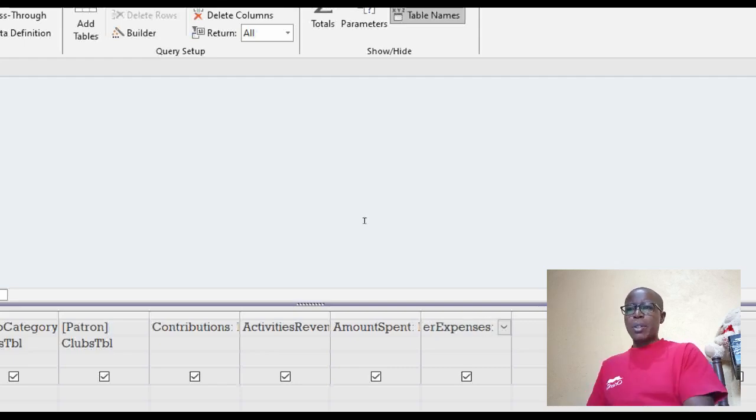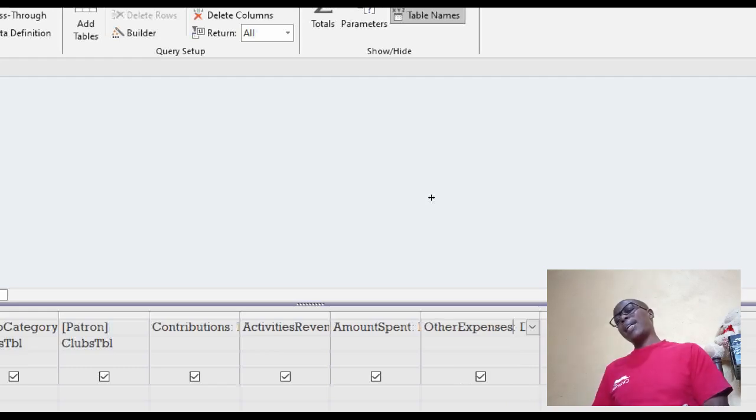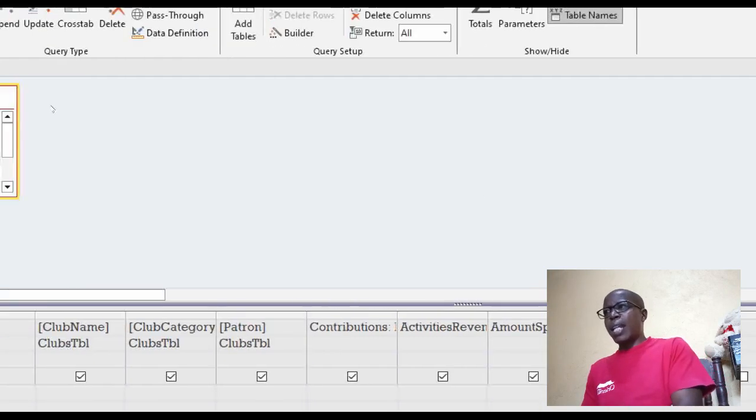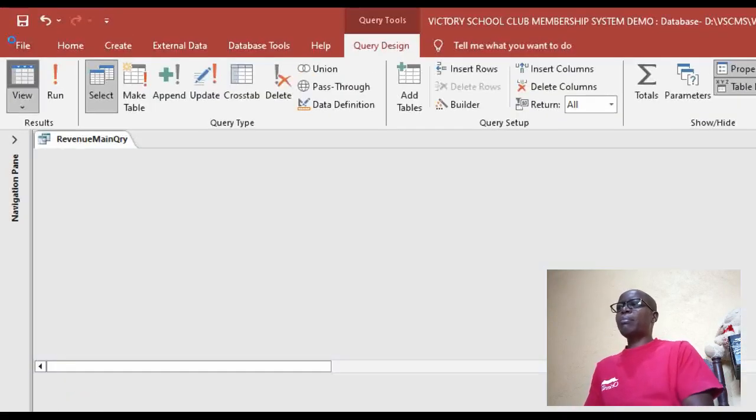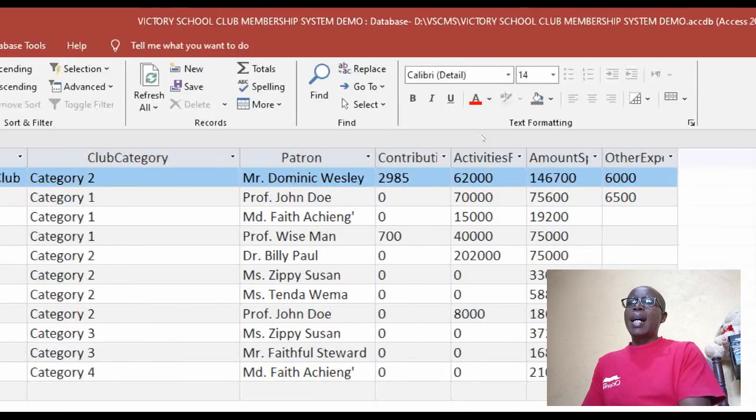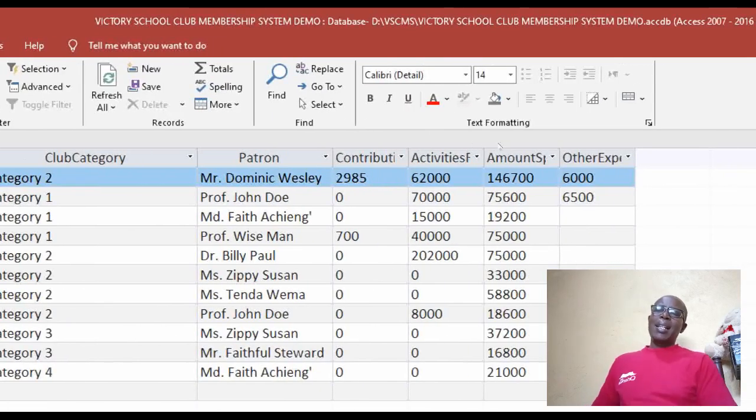Hoping you still remember the essence of renaming the field name generated automatically by the query builder, Expr1. It doesn't make sense to the user, to the consumer of the information. So you need to change that to something that is meaningful to the user. Okay, so we carry on. Expenses. Okay, what else haven't I included there?